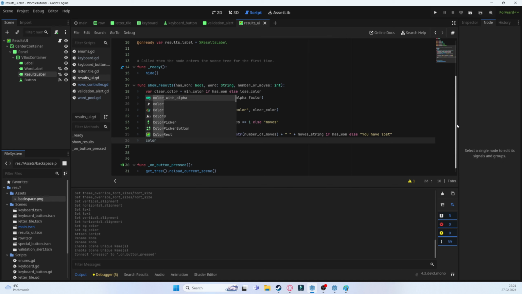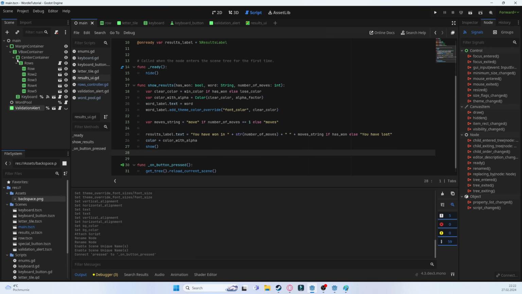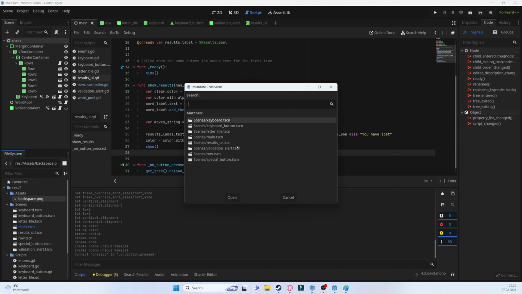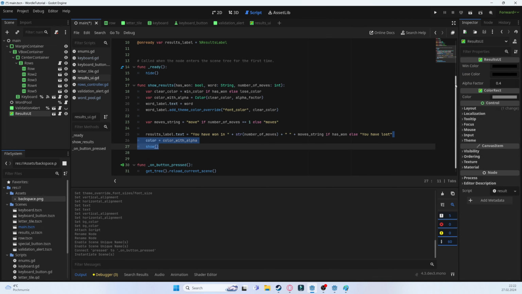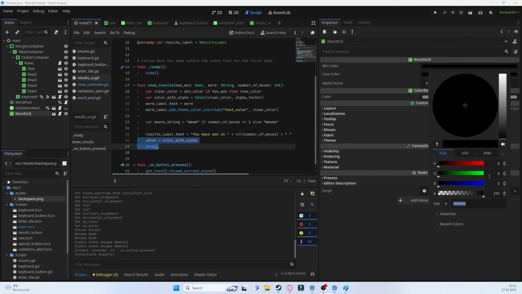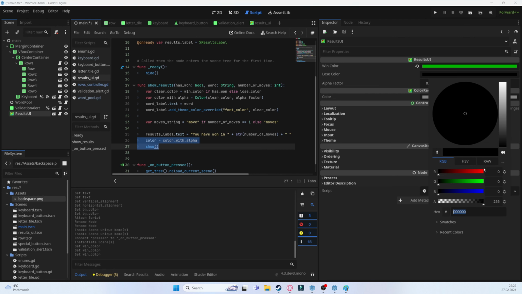Then we say the color is equal to color with alpha, and we say show. And that should be pretty much it. So let's go back to main and let's instantiate our results UI here. So click on it. We can decide the win color and lose color. Of course, they should be like green, maybe light green, and red. So let's move that here.